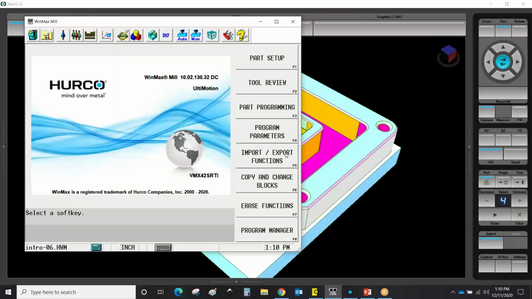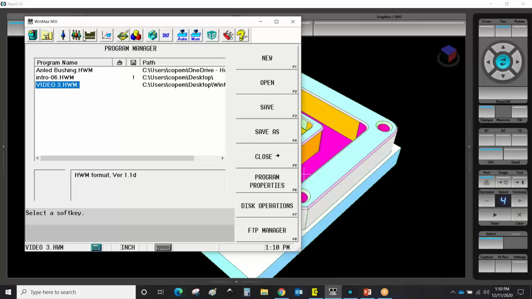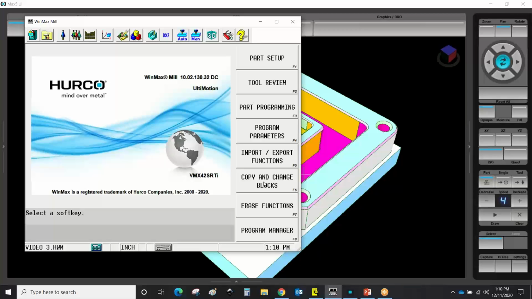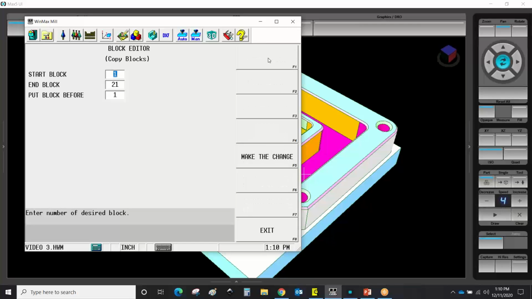The next one I want to talk about is the copy and change blocks. Now this one I found most people aren't aware of, and let me open a program that has something in it. Those who are aware of the copy and change blocks are mostly Ultimax users or users who came over from Ultimax, and they're going to use these first three buttons to do things like, I want to copy block 5 and 6 and then place that before the end of the program or before a specific block in the program. I would put my range of blocks that I want to copy, where I wanted to place them in the program, and I would click the F5 make the change button.